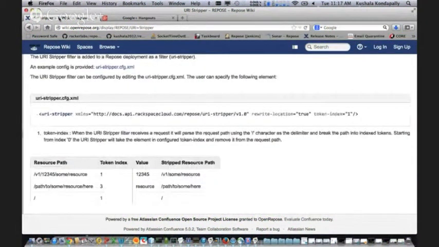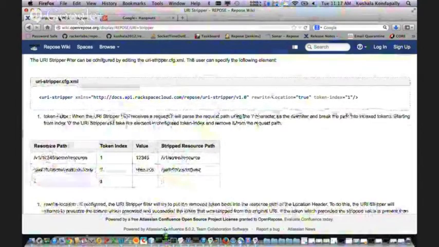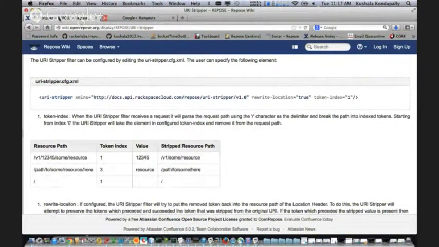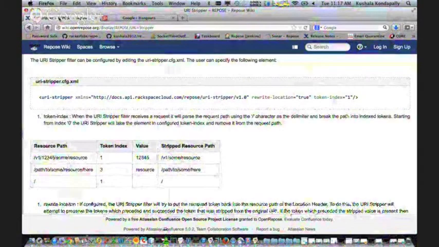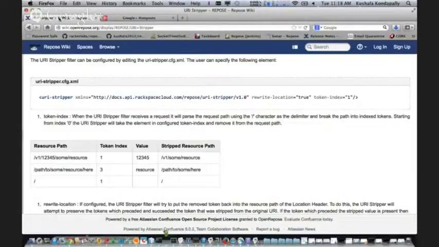And if you look at the configuration file, it has two specific attributes. One is the rewrite location, and one is the token index. And what do they do? Token index takes a number, and what that number does is this: the URI stripper filter takes a URI, and it tokenizes the URI starting with 0.